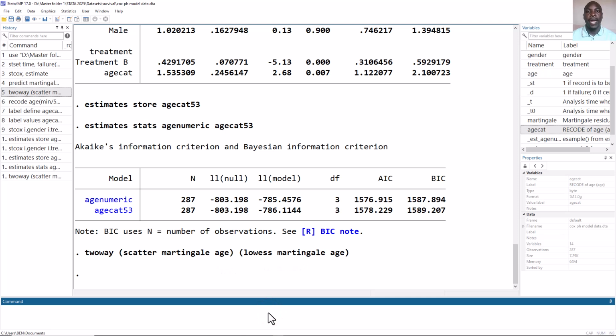So that's how we can check for the functional form of covariates in Cox regression using Stata.